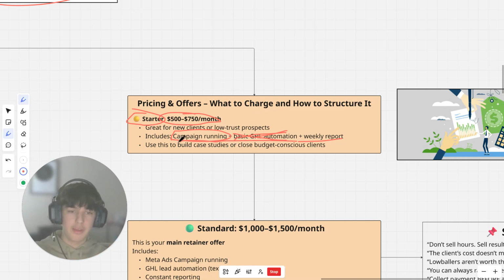Obviously, reporting is going to be very important. It's going to be a part of everything. But campaign running is going to be your primary target whenever you're doing the starter package or the most basic kind of offers. Use this to build case studies or close budget conscious clients.